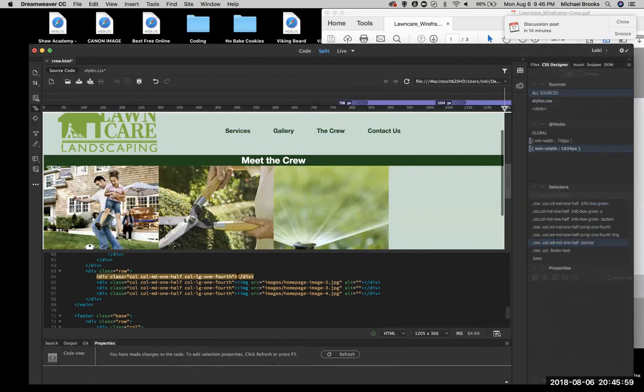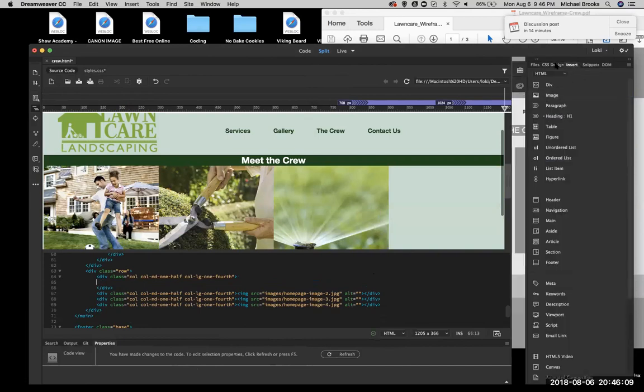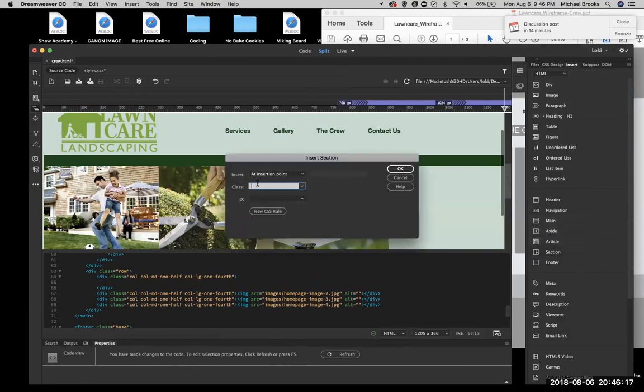Okay. Now we're putting a box in there. So we're going to enter, and we're going to put a section in. So let's go back to Insert, HTML. And now let's put in a section. Class, we're going to call it column.